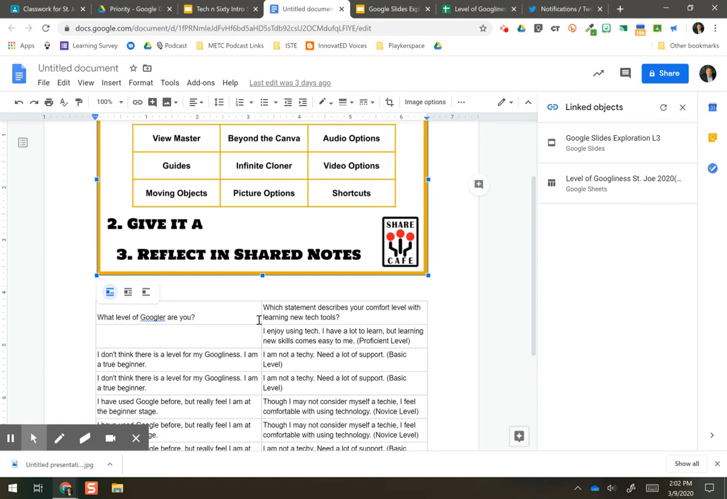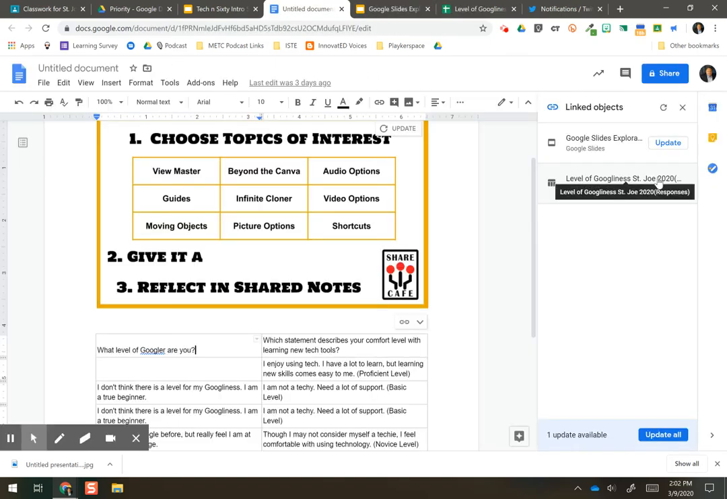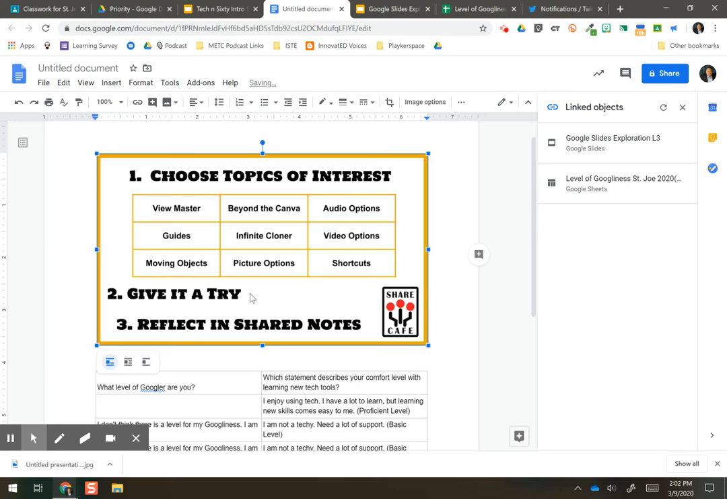Down below is from a Google Sheets document. Same process works there. So the linked objects, this gives you a nice update. And so this one actually tells you that it's ready for an update now. So click on update, and now the word try comes into the sheet.